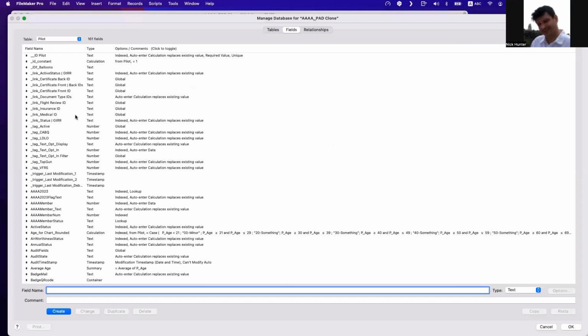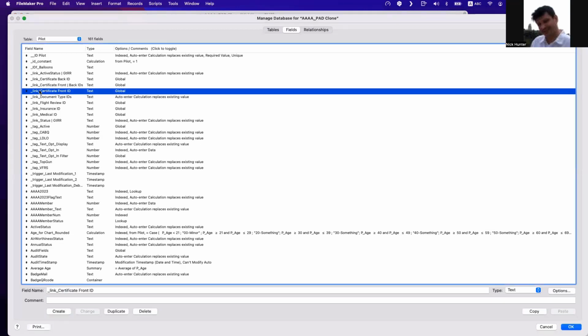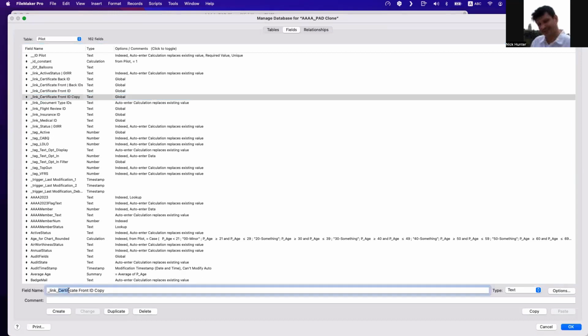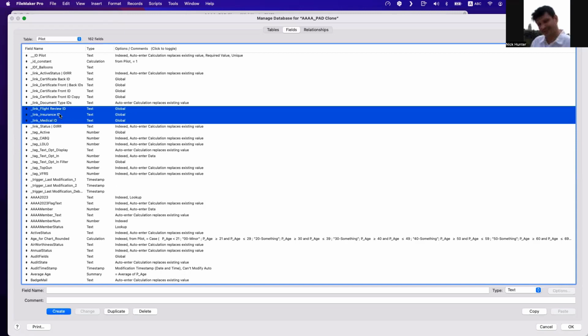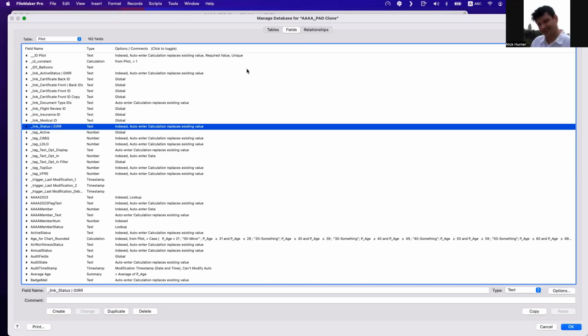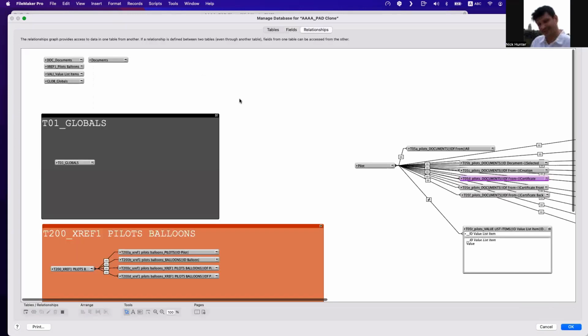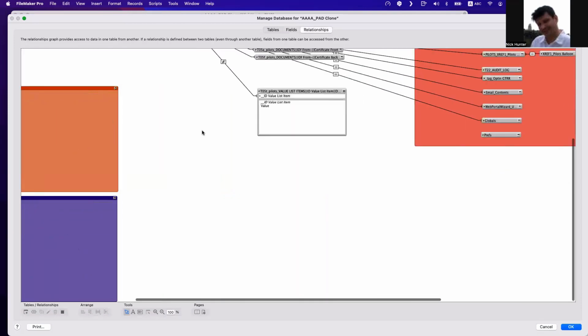So let's continue. We have the global fields that we are going to use as our parent key, so we're going to duplicate this. We have flight review, medical, and the others. I created them all, so we have those links here. Now we can create the relationships that go with them.